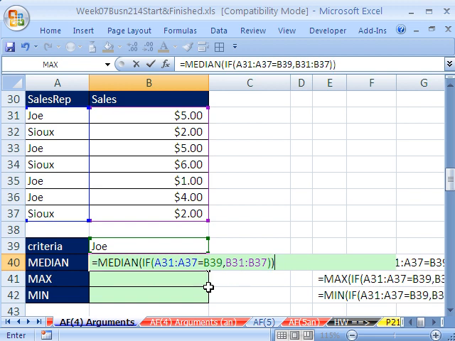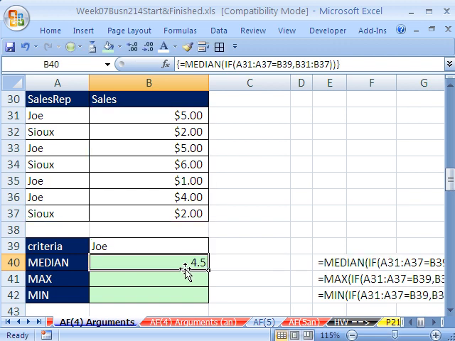And now, if this is an array, because this range of values is in the if where it's expecting a single value, so now it's an array formula. Control Shift and Enter. And so the median is a 4.5. And if you don't believe it, you could go ahead and calculate it, and sure enough, it is 4.5.